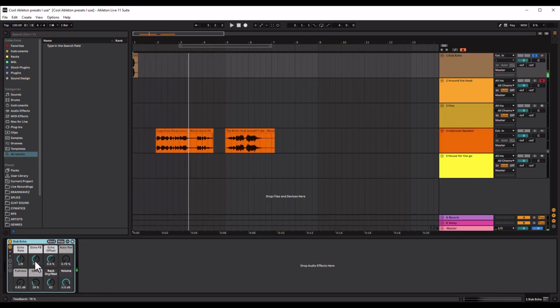There are a lot of cool parameters that you can play with, but most of the time I just play with the feedback and the dry wet, and that's pretty much all I need. This can get a little bit too much if you turn this way high or if you turn it wet all the way up, so be careful about that. But if you just push it a little bit, you can get really cool long echo tails.